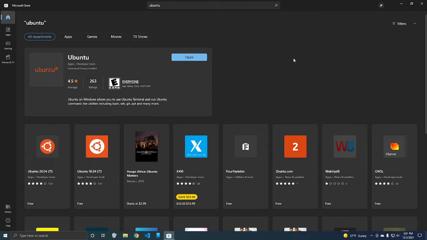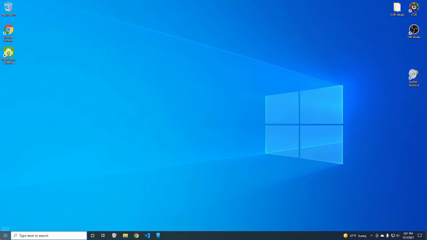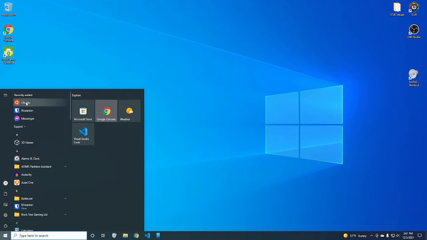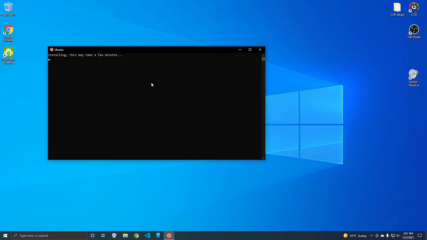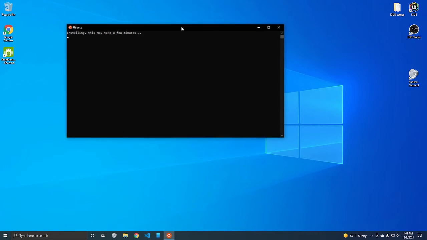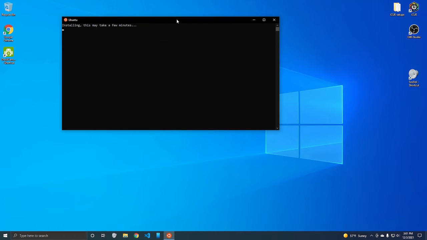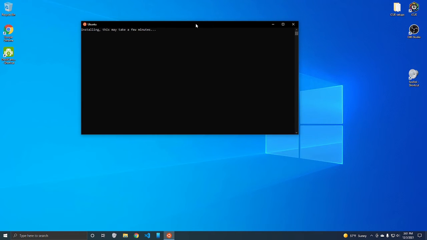So what is this thing actually? Let's open it up. All right, we can see it's in here in our recently added. Click Ubuntu. It's still installing right now. It just takes a couple minutes. It's actually pretty quick.